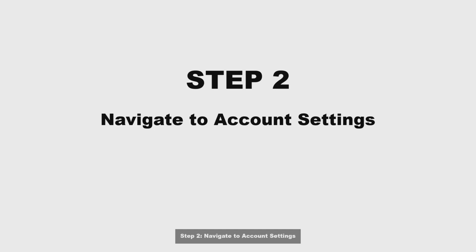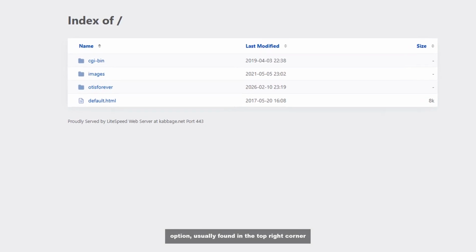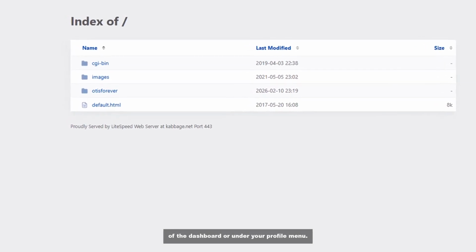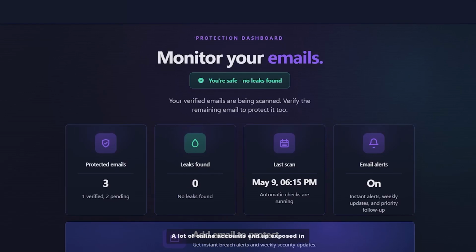Step 2. Navigate to Account Settings. Once logged in, locate the Account Settings option, usually found in the top right corner of the dashboard or under your profile menu. Step 3. Select Email Preferences.